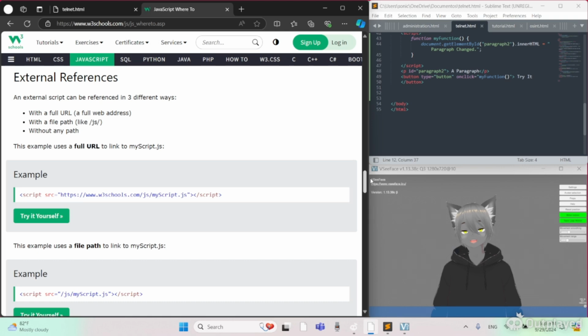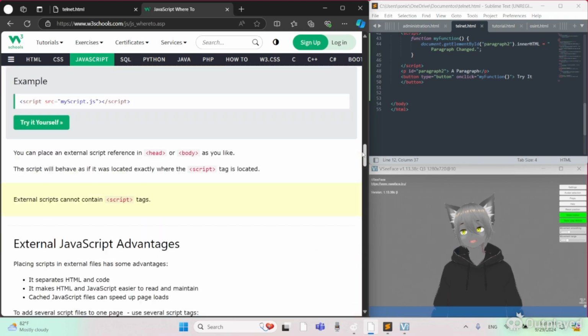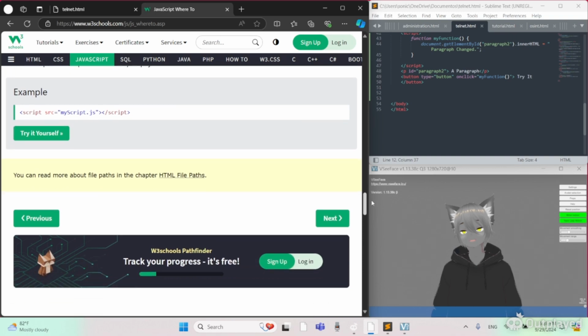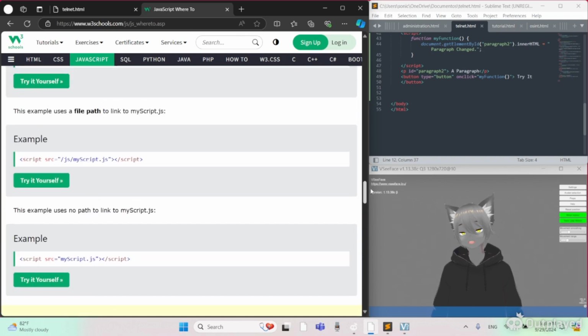Alright, and here it just goes through a couple semantics about the benefits of having an external JavaScript file.